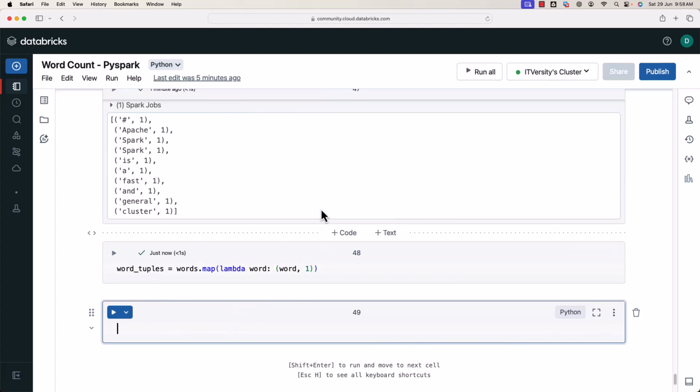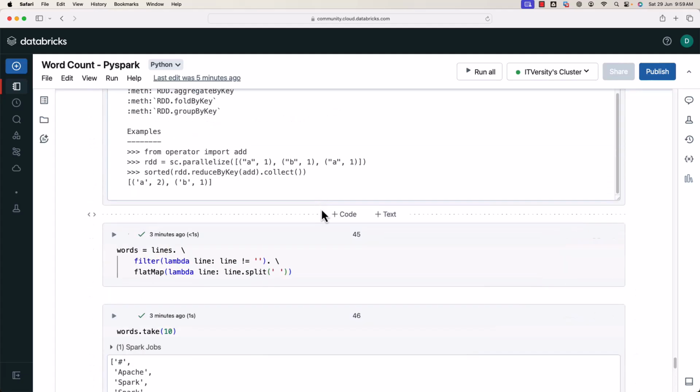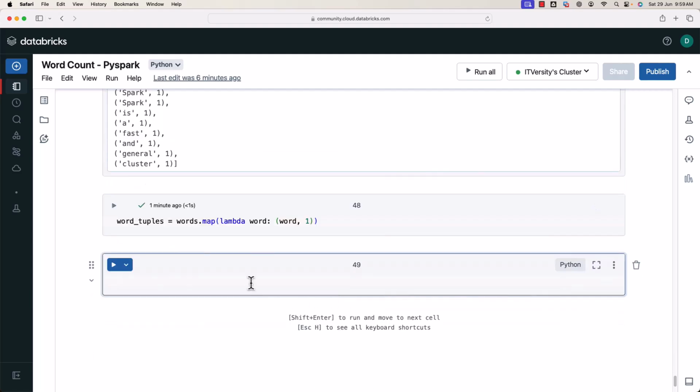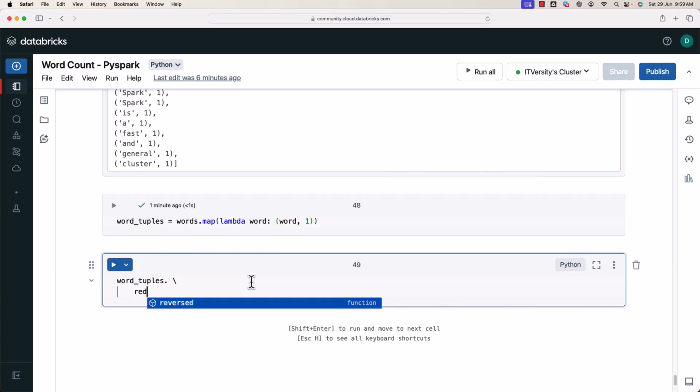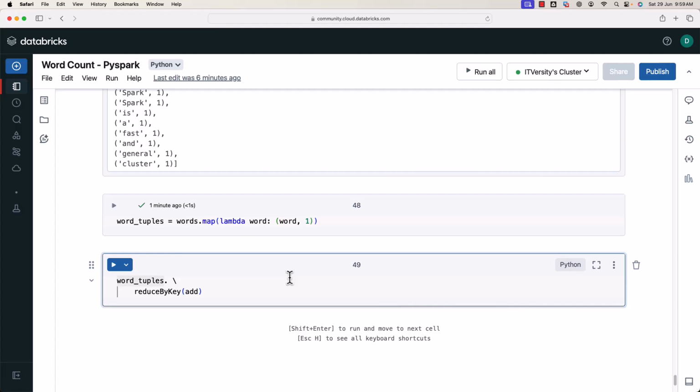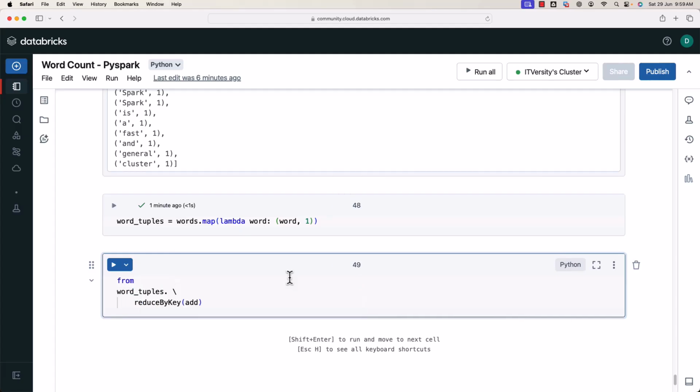Let's review the syntax with respect to reduceByKey. When it comes to reduceByKey, we just have to pass a function as argument. It can be a lambda function or it can be operator functions such as add. In this case, we'll be using add because we just have to add these ones to get word count. Now let me scroll down here. Let me say word_tuples.reduceByKey, then I have to invoke add. For that, I need to make sure add is imported. Let me include this also: from operator import add.